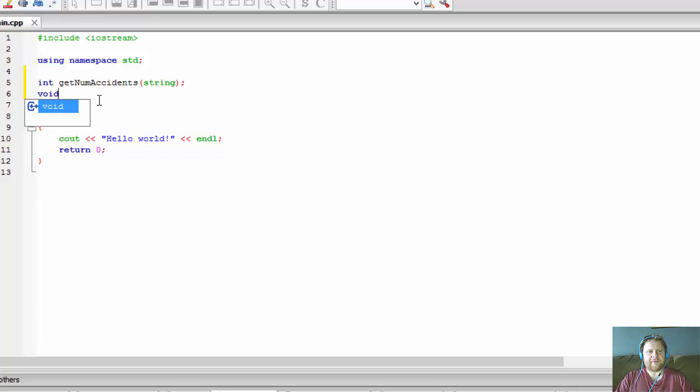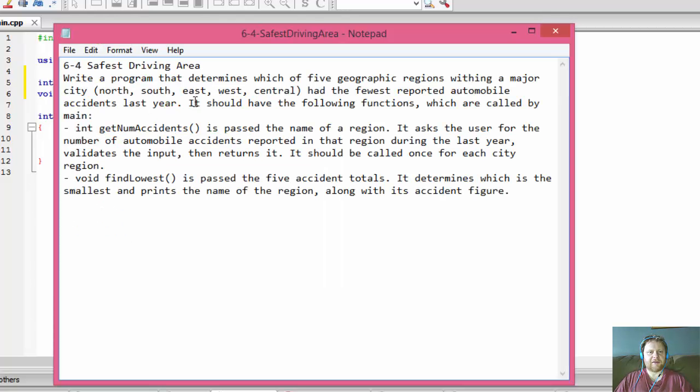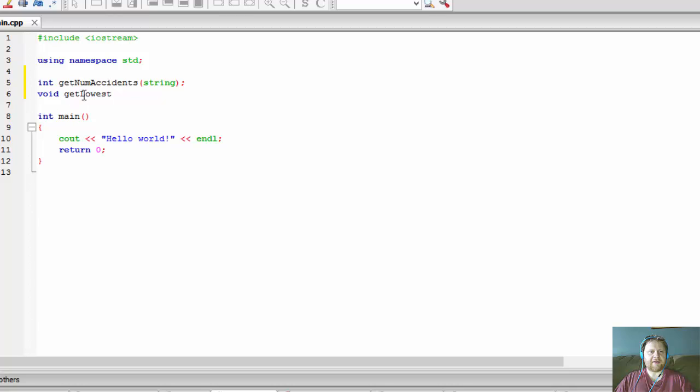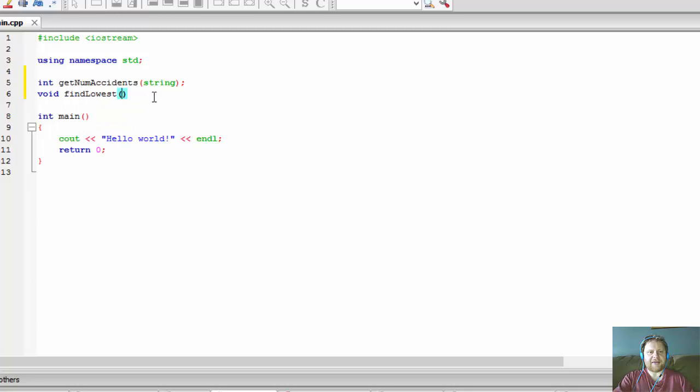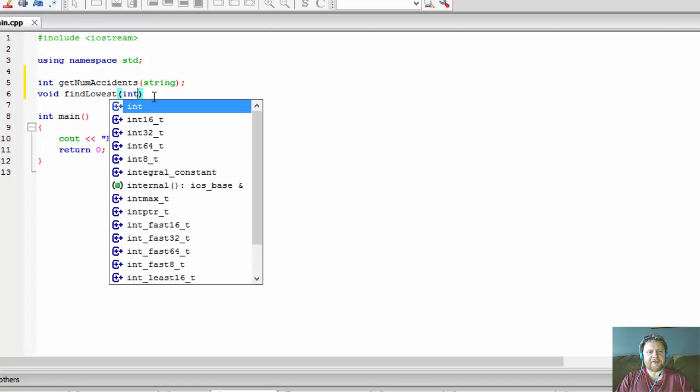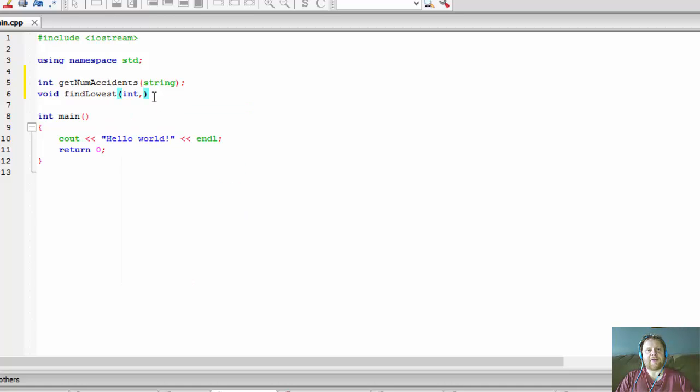The second one is void, getLowest, I think that's what it was called, findLowest, whatever, it doesn't really matter. And we will be passing 5 integers, 1 for each region. Each of these integers will represent a number of accidents for each of the 5 regions. So integer, integer, and integer.